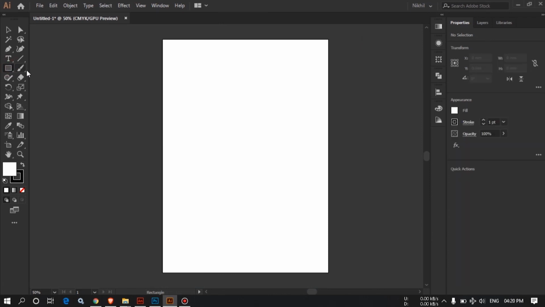Click on it and the shortcut is M, as you can see in the bracket when I hover the mouse over it. Now you get a plus sign, which means there is a tool selected and the tool is the rectangle tool. When you want to make a rectangle or a square, you can make both from this tool. The name is rectangle tool, but you can make a square also. First of all, I'll tell you the rectangle, then the square.